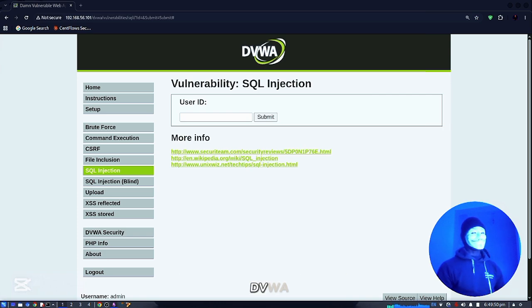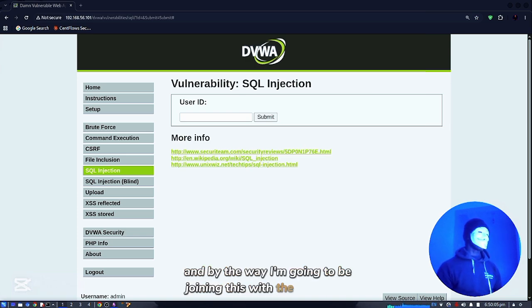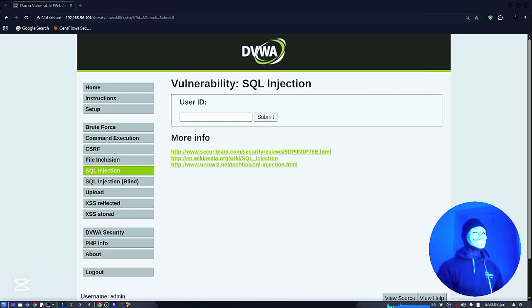I have DVWA, the Damn Vulnerable Web Application, and its security set to low simply because this is built to be broken. And we'll go straight ahead into SQL injection, and by the way I'm going to be demonstrating this with blind SQL injection.